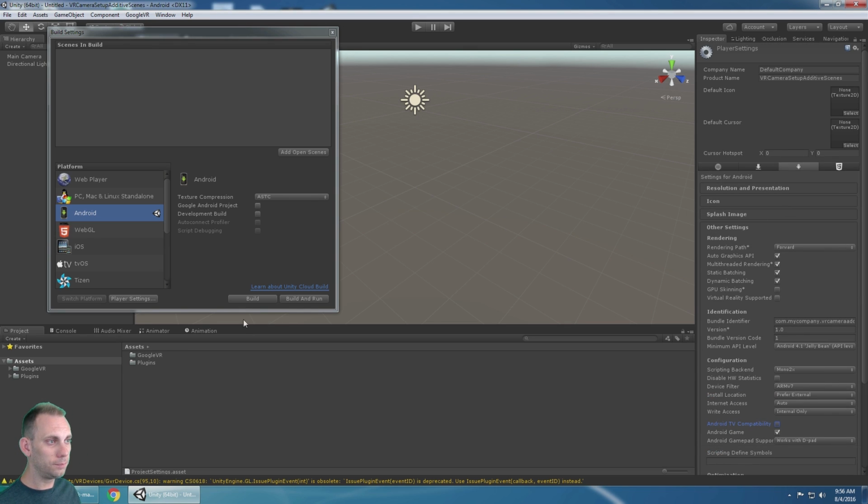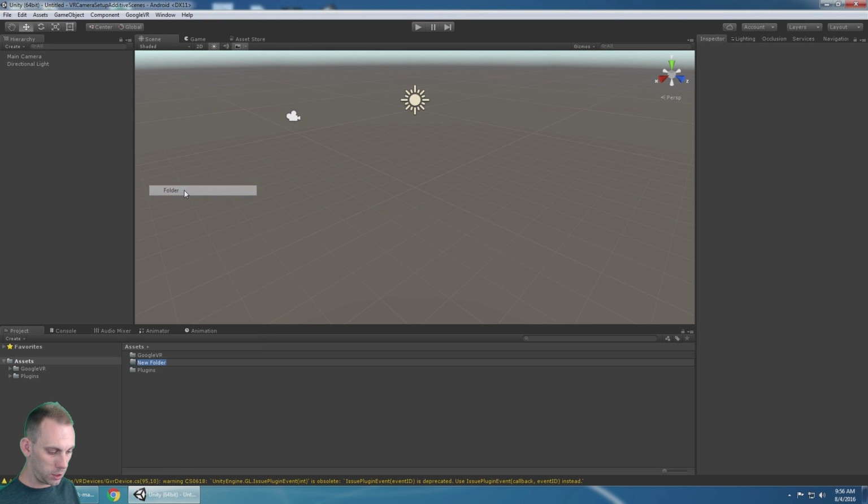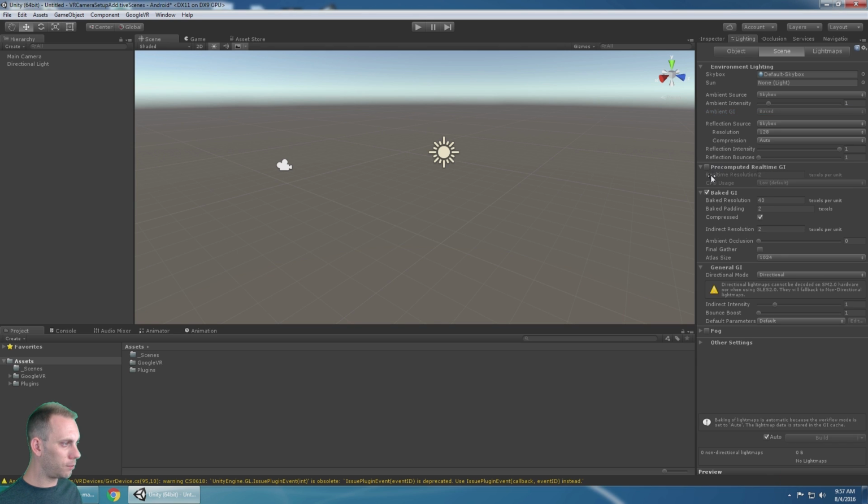Let's get started. So the first thing I'm going to do here is save my scene. I'm going to create a new folder called Scenes. Before I save my scene, I'm going to set up the lighting. We've got the Skybox. We want baked ambient global illumination. We don't want to use real-time global illumination.